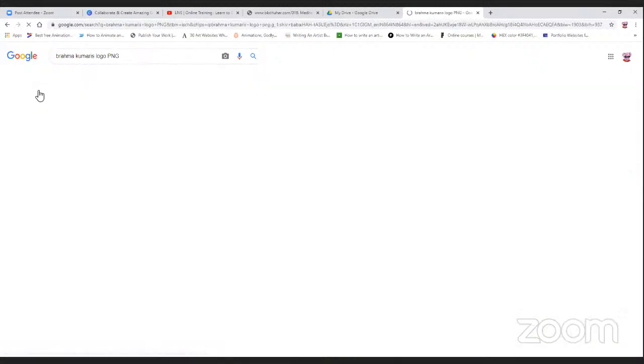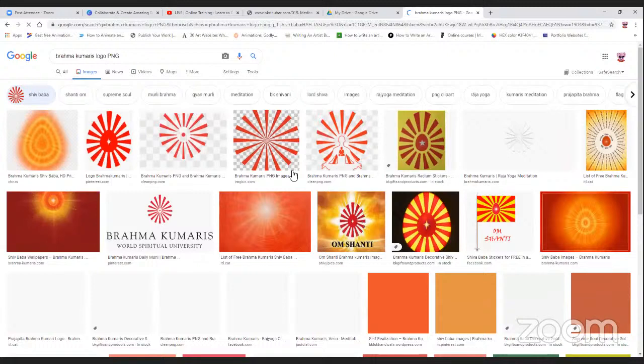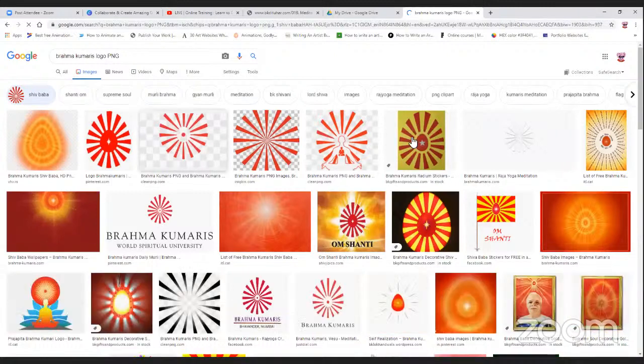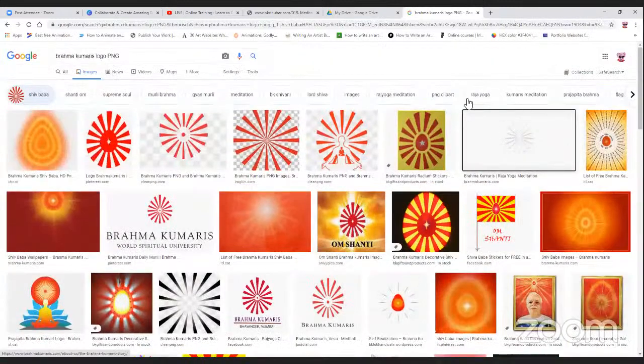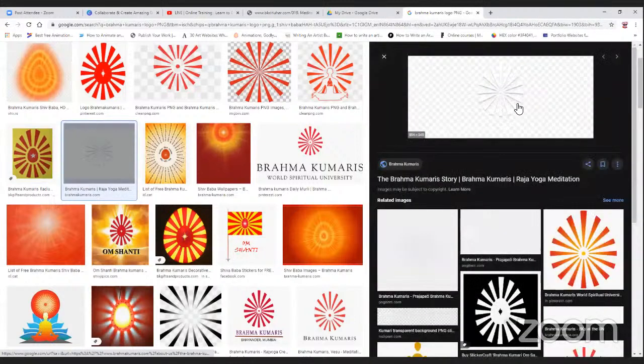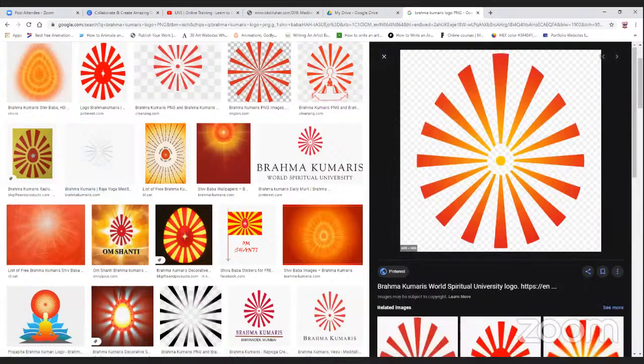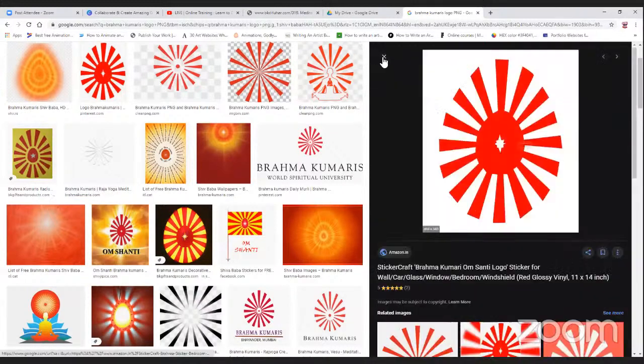See, your Shiv Baba. Okay, that's what I want. I want a PNG file, so you just search for it. See, this is a white color logo on a transparent background, which is very good for when you have a darker color background. This is the one we were using, but this is not a PNG. This is a JPEG. So you just have to check which one is a PNG.